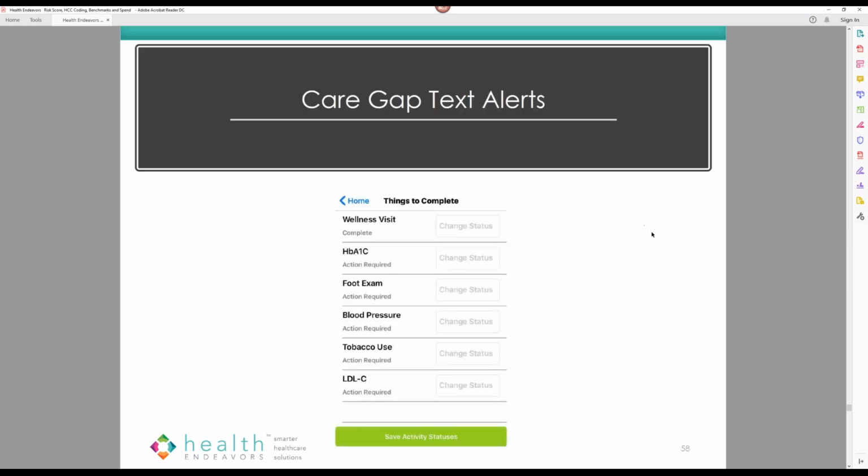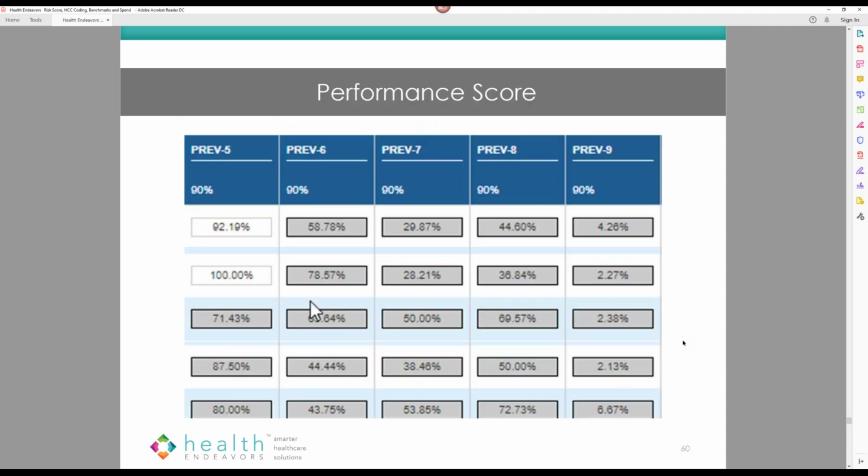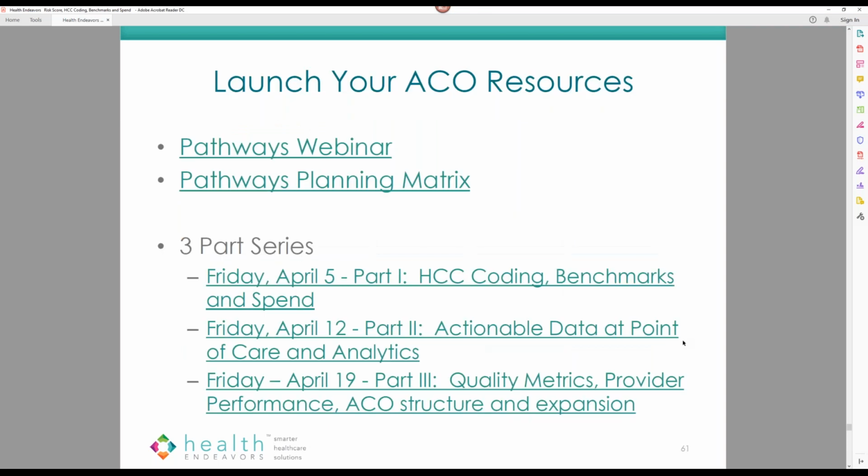So those care gap text alerts, we talked about two buckets. Anything in the red or the gray, non-performance or incomplete, they're going to get a text alert to push them to come back in. Get that done. And if you have it at your point of care, your data, you're going to see those same care gaps for that patient. So your gap analysis should start improving as you address those when they come into the office and as the patient gets the text alert and comes in, which would in turn improve your performance scores for each measure.